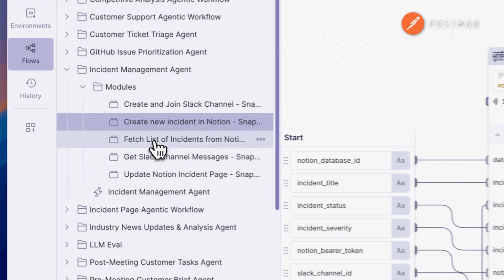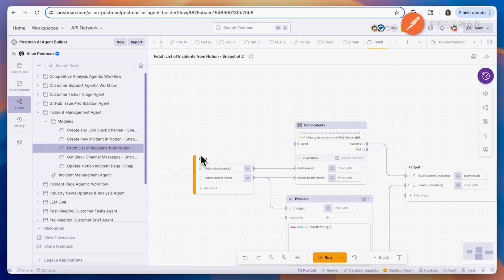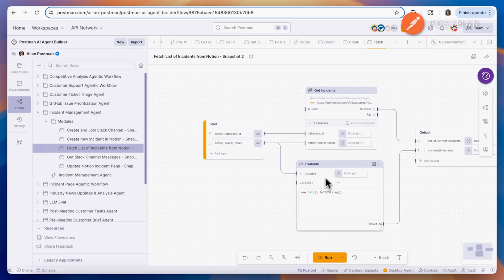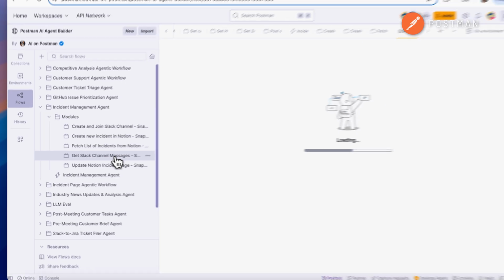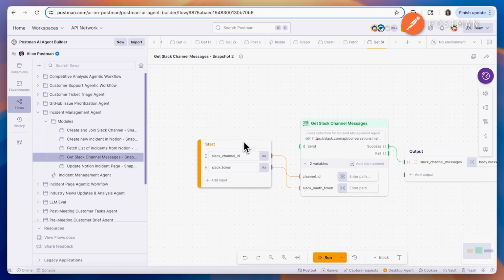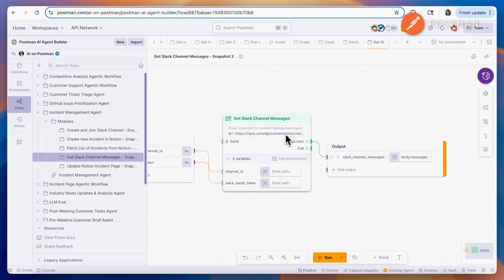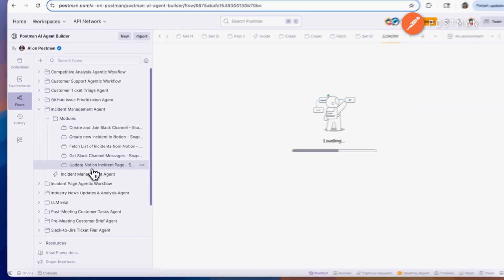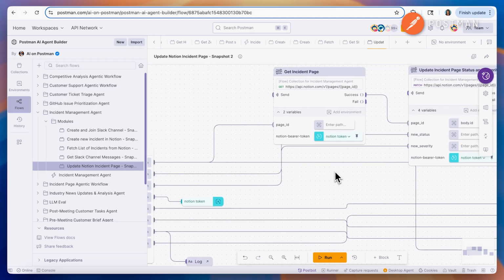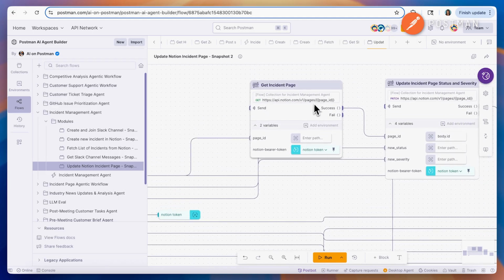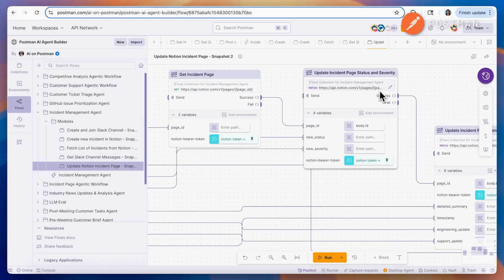Fetch list of incidents from Notion. This module checks to see when it receives an update if it's for an existing incident or if it's for a new incident, so it knows which one to associate with. Get Slack channel messages is going to get all of the messages from the channel so it's able to come up with the summaries. Update Notion incident page gets the current incident page, updates the severity, and then updates the summary for engineering, support, and the detailed summary. You can always run these modules locally to confirm that your APIs are working before you connect everything.